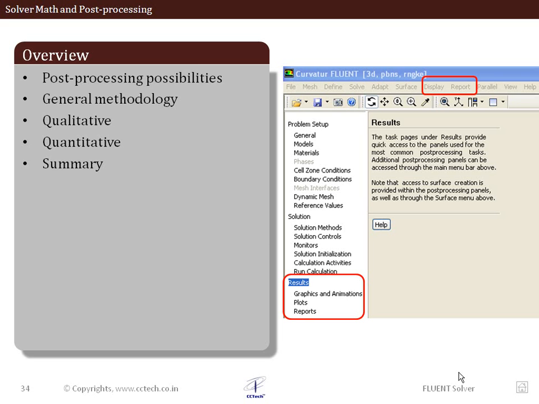The post-processing features in Fluent, just to give you an overview, there are different possibilities. We are going to look at what all things we can extract qualitatively and quantitatively. We'll understand what these color plots and contour plots are, how to make sense out of them, and also in terms of numbers. And we'll see the general methodologies, the general steps that are followed in doing post-processing.